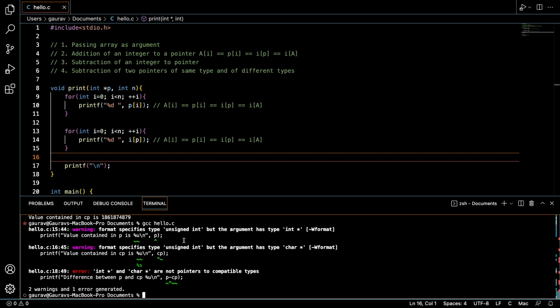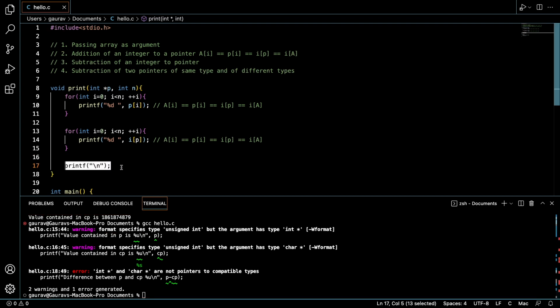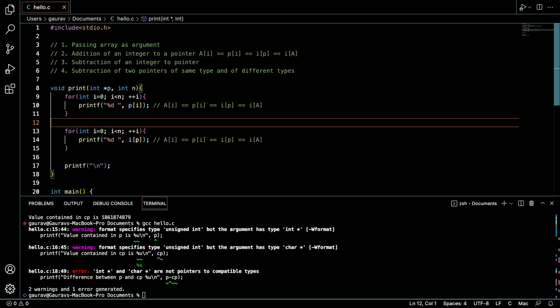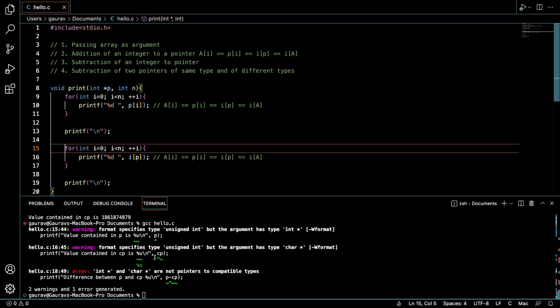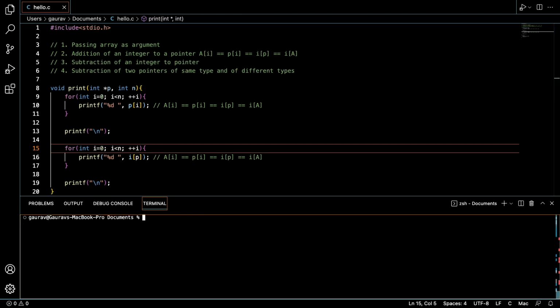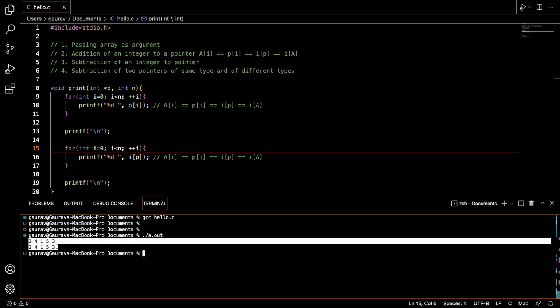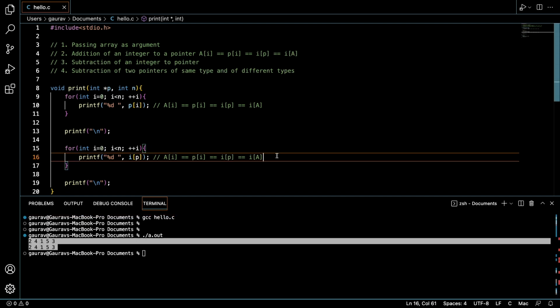All right, let me put a new line as well here, otherwise you would be confused. Okay, now let's just compile it. Okay, no issues. And as you can see, both these statements are working similarly. Both of them are printing 2, 4, 1, 5, 3. So that validates our theory, right?